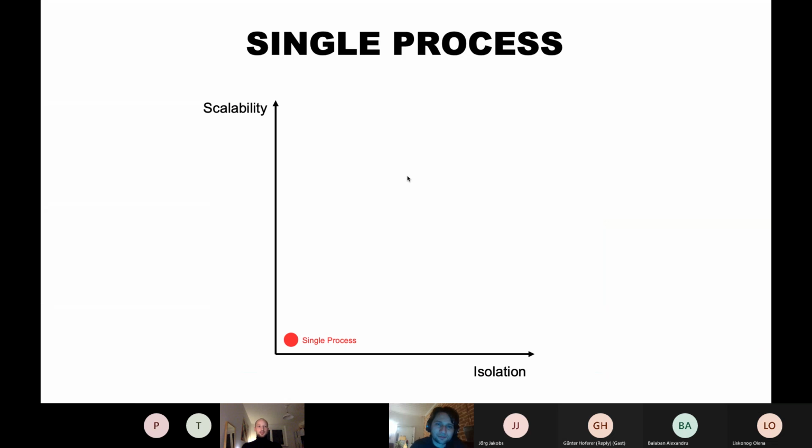This kind of setup will be our baseline to compare all other methods of executing applications, and the dimensions that we will compare these different platforms for running applications on are scalability and isolation. On both scales, we put the single process machine in the very bottom left, meaning that it's the lowest score that it can get. The reason is that scaling will be very hard with this model, because you would basically have to buy another computer and run it in parallel.